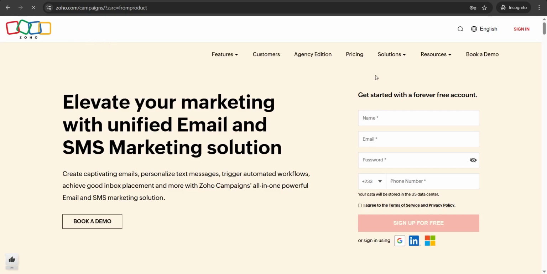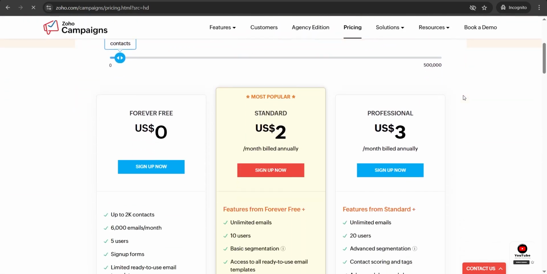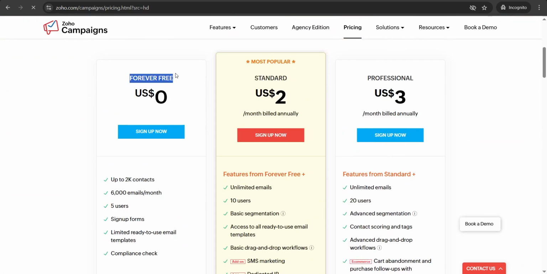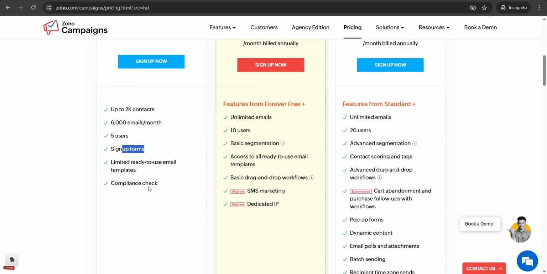All right, so this is the website. I'm just going to click on the pricing. You can see we have a 14-day free trial, no credit card required. I'm going to scroll down. Then this is the forever free. With the forever free, you are going to pay $0, and you can have up to 2,000 contacts and send 6,000 emails per month for free. You can add 5 users. You can create sign-up forms, limited ready-to-use email templates, and compliance service.